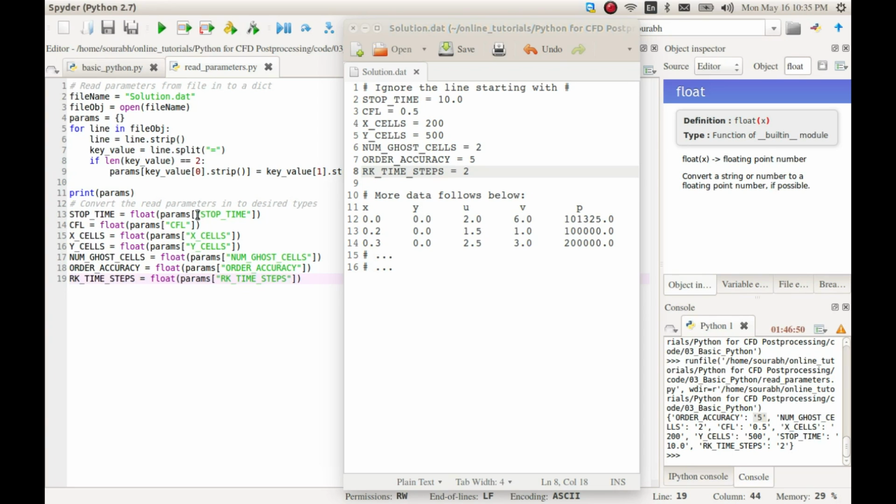I hope you are understanding what I am doing here. I am just taking the key associated with that particular value and I am converting it into the type. Here also X cells has to be converted into int, so let me convert it into int. Y cells is going to be an integer, number of ghost cells is going to be an integer, order of accuracy is going to be an integer. I've just chosen some arbitrary parameters. I may not even be using all these parameters for plotting, just to show what is going to happen.